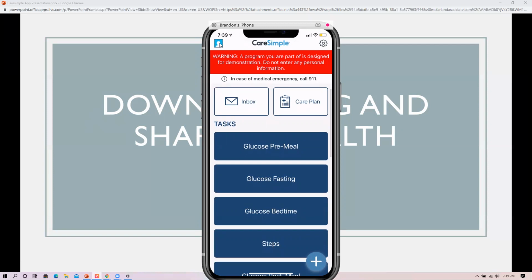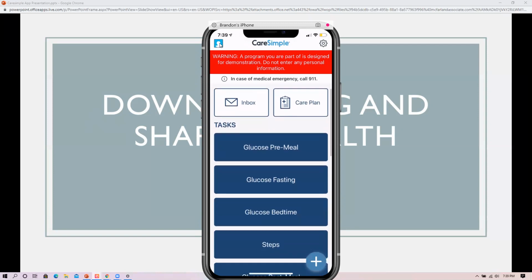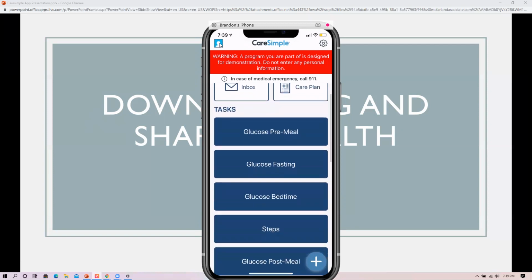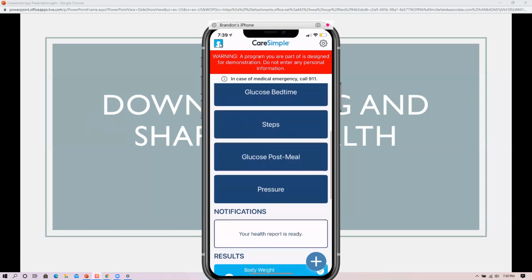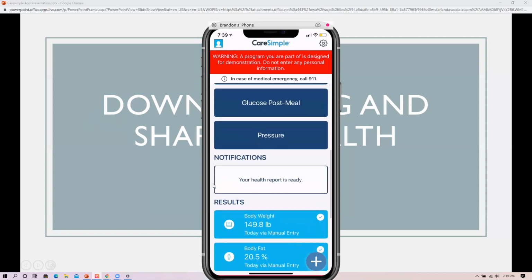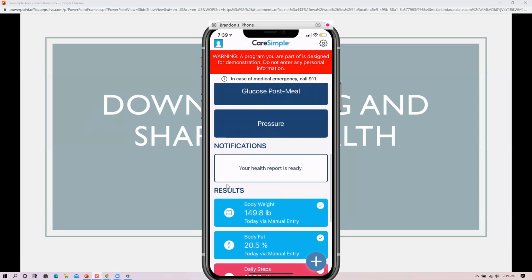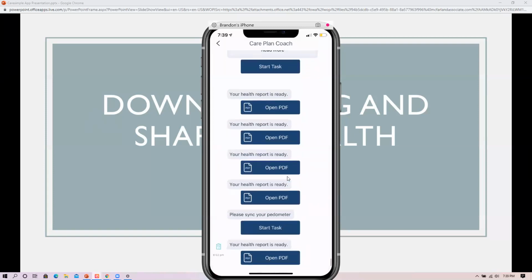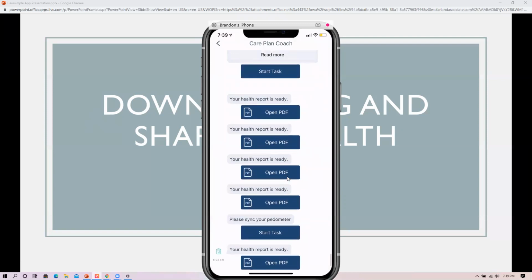And then eventually we'll get a notification that says your health report is ready. And once we get that notification, it's going to appear right here in the notifications area. And it will say your health report is ready. So I'm going to click that. And then here's where you receive all of your health notifications.